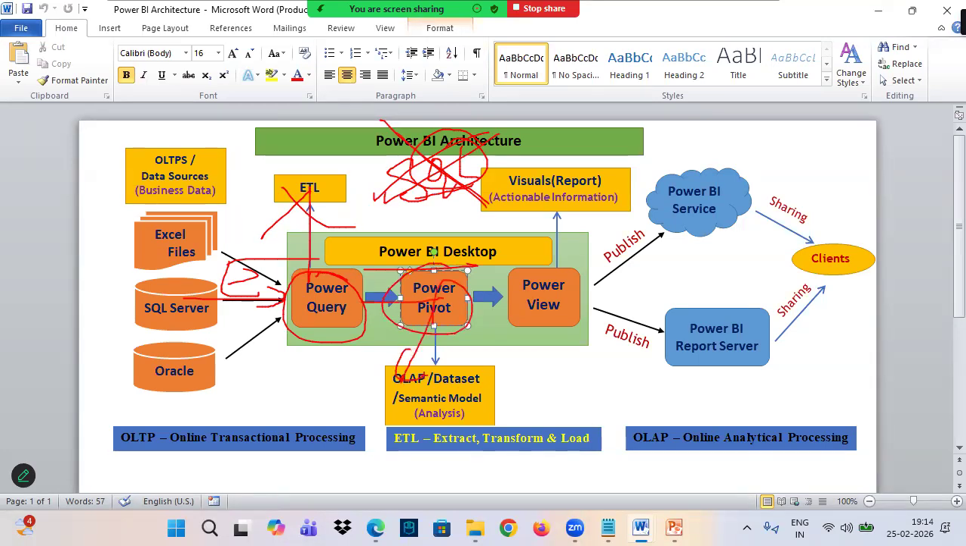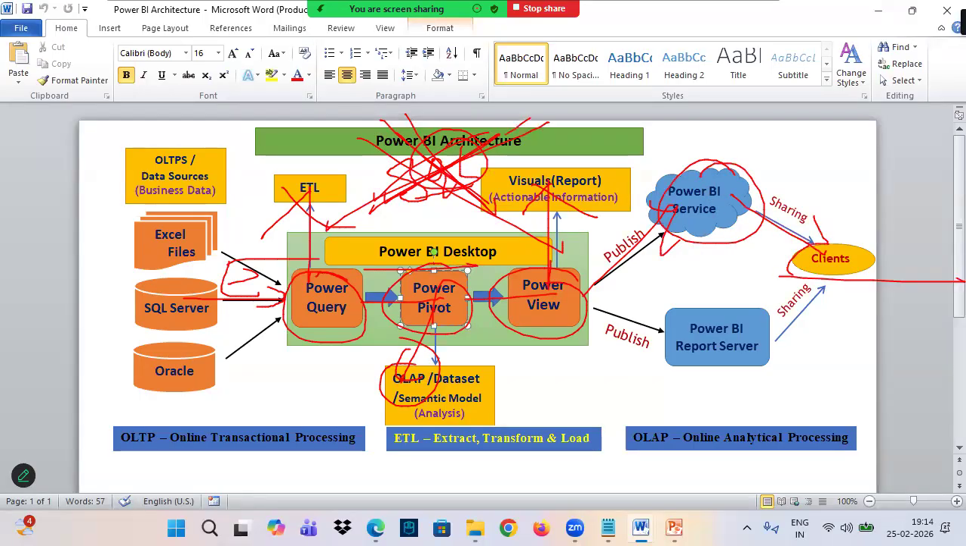In Power Pivot to create OLAP database, I don't use SQL. In Power View to create the reports, I don't use SQL. To publish the reports to Power BI service and to share the reports to the clients, I don't use SQL. Throughout the Power BI space, I don't use SQL anywhere.